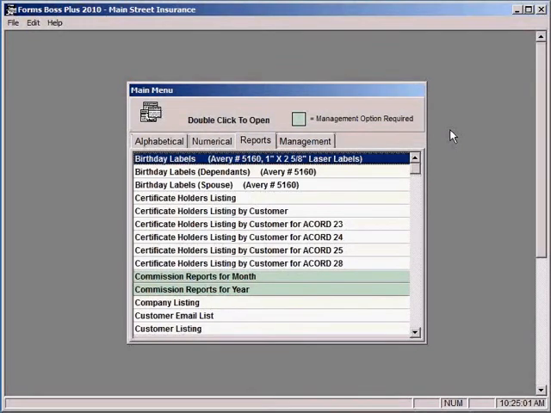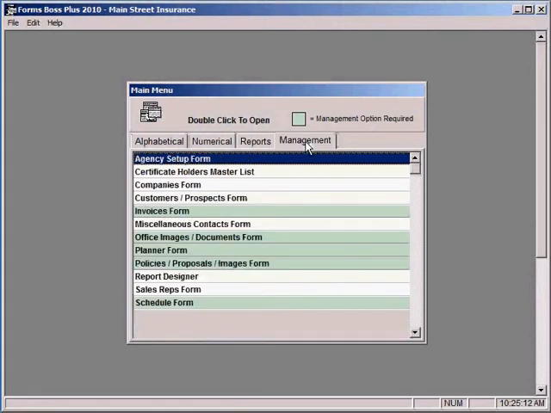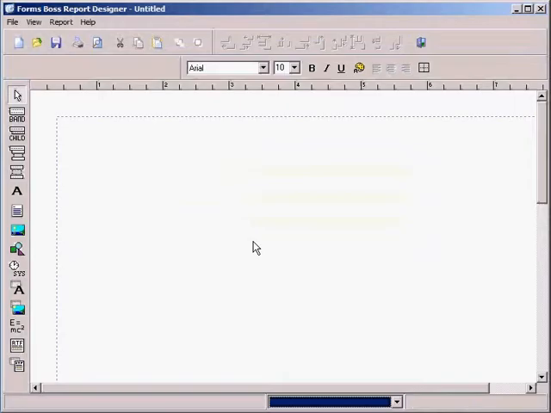In addition to the reports that we have under the Reports tab on the main menu of Forms Boss Plus, you can also create your own reports through the Management tab by going to this Report Designer feature. I'm going to demonstrate how to make a couple of different kinds of reports.